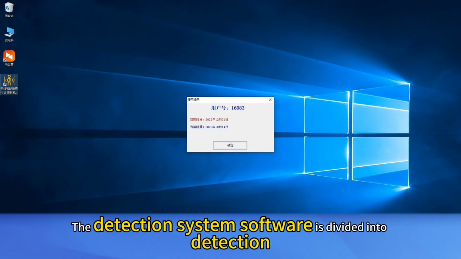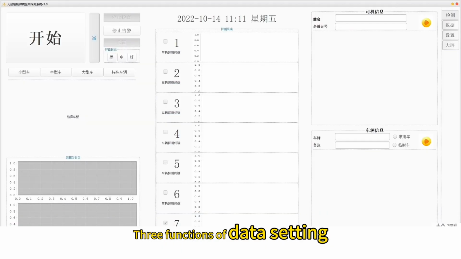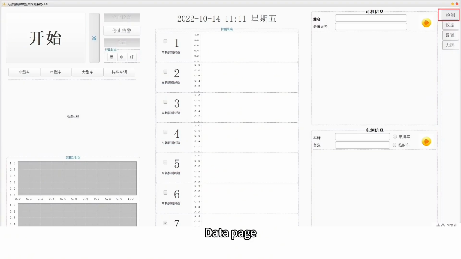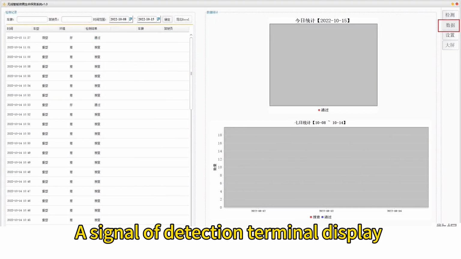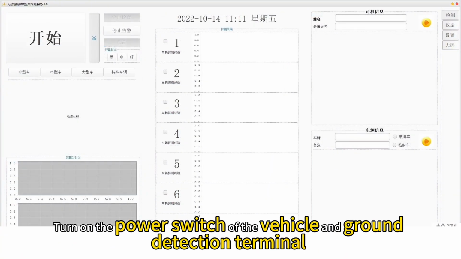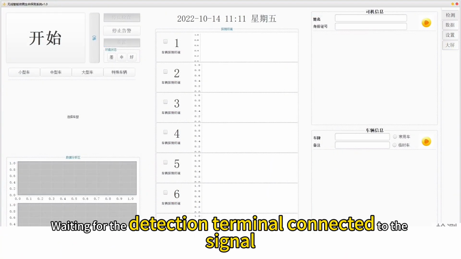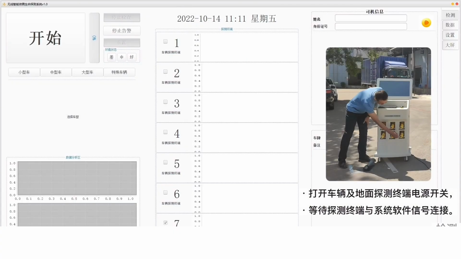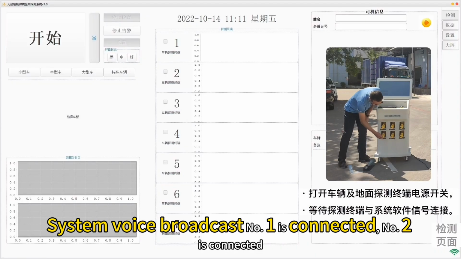The detection system software is divided into data settings and 3 functions. Detection page. 1. The signal of the detection terminal is displayed. Turn on the power switch of the vehicle and ground detection terminal. Wait for the detection terminal to connect to the signal. Number 1 is connected. After the signal is connected, the system voice broadcasts that number 1 is connected.